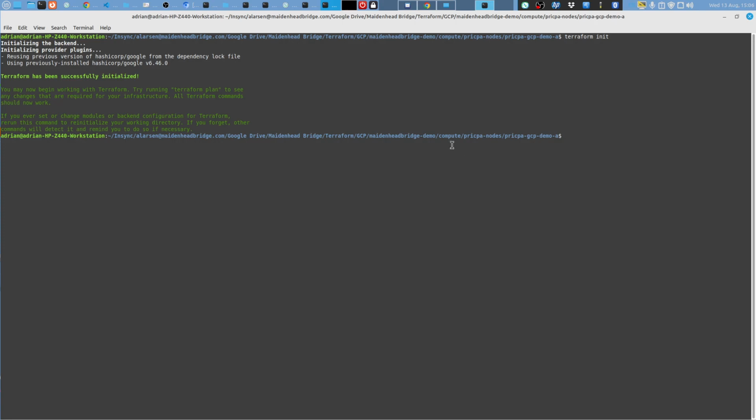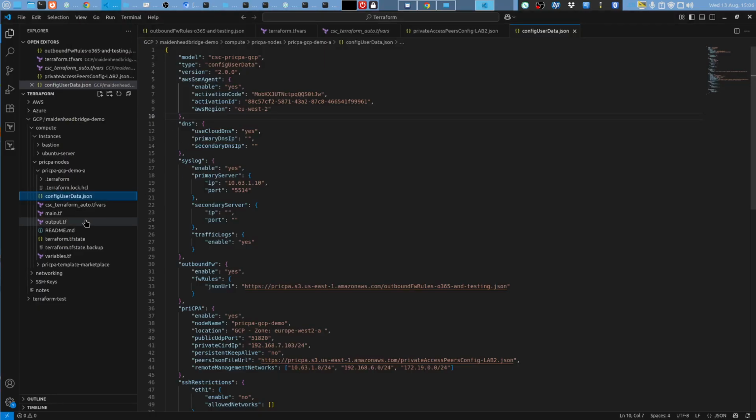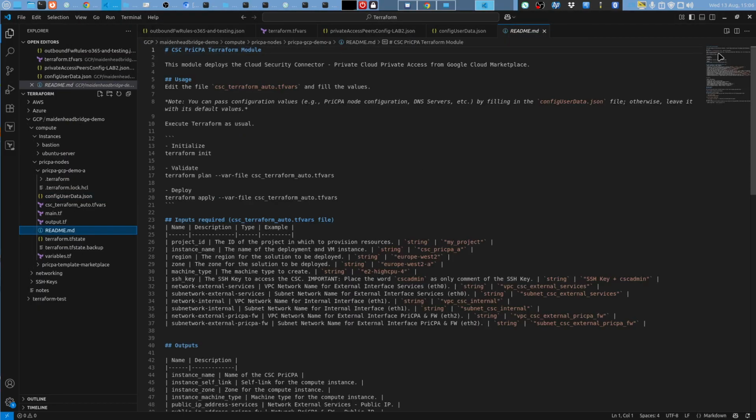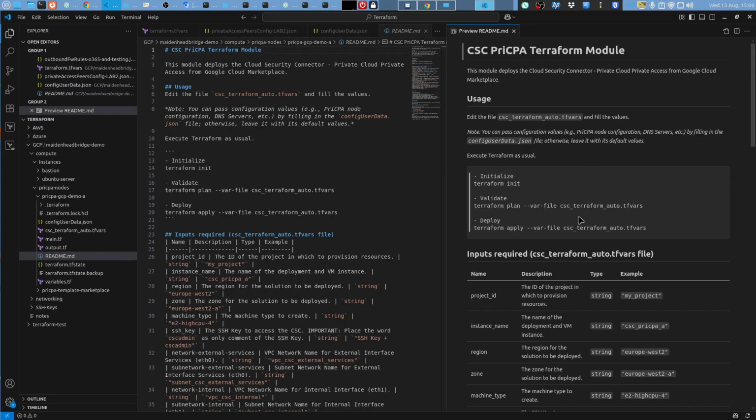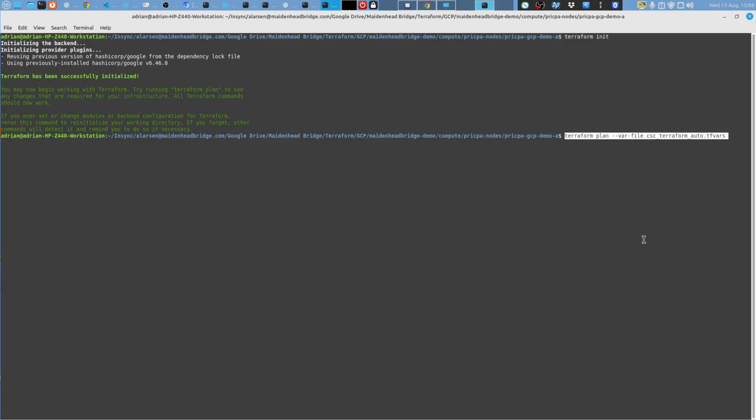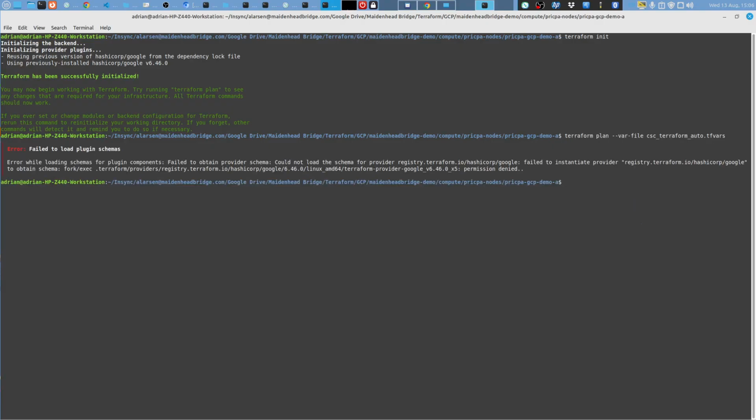Okay, let's take a look at the README file. Okay, the way to deploy this in particular, because this is CSC Terraform auto vars, we need to do this command Terraform plan and to specify the variable files. The reason for this is because we changed the name here, but this is intentional. Then I will do Terraform plan auto vars. They will blame me.